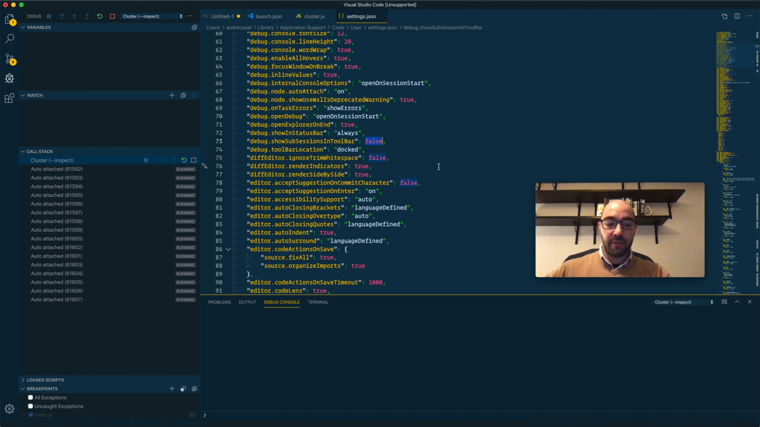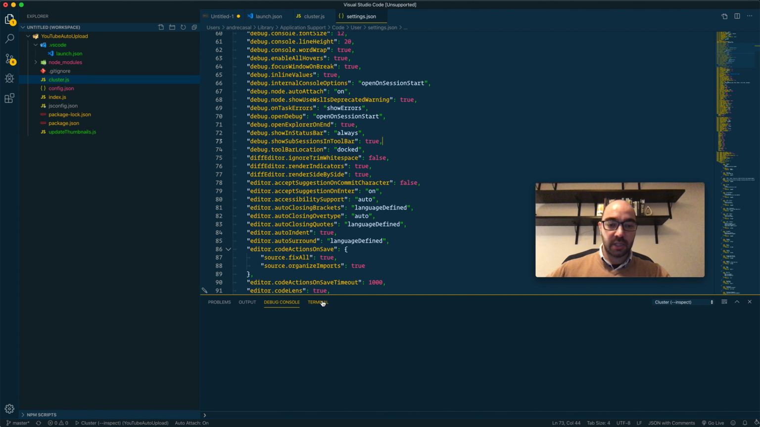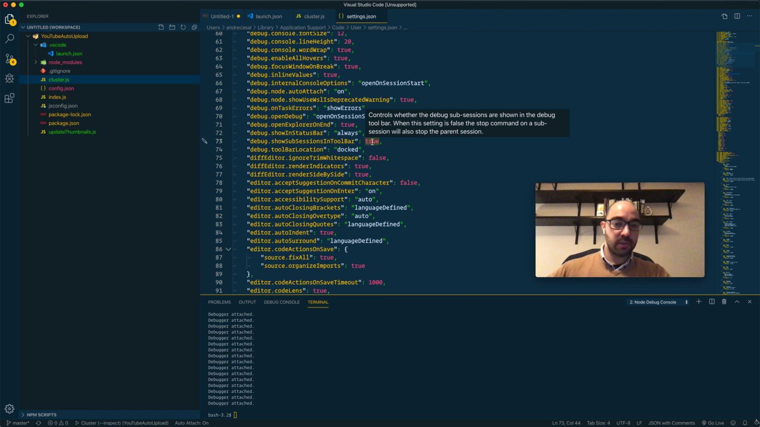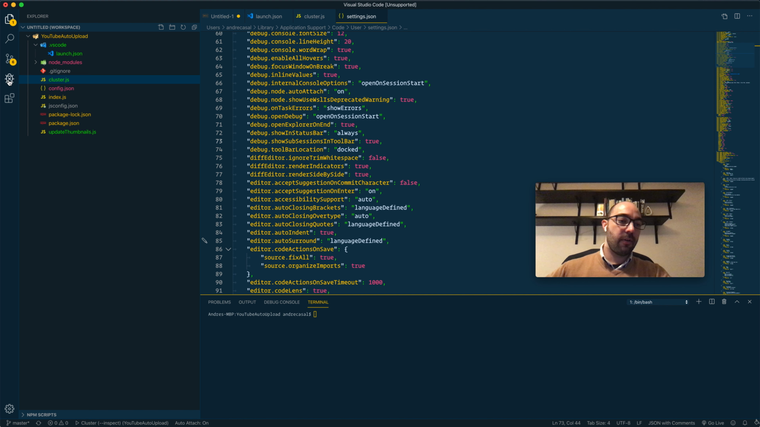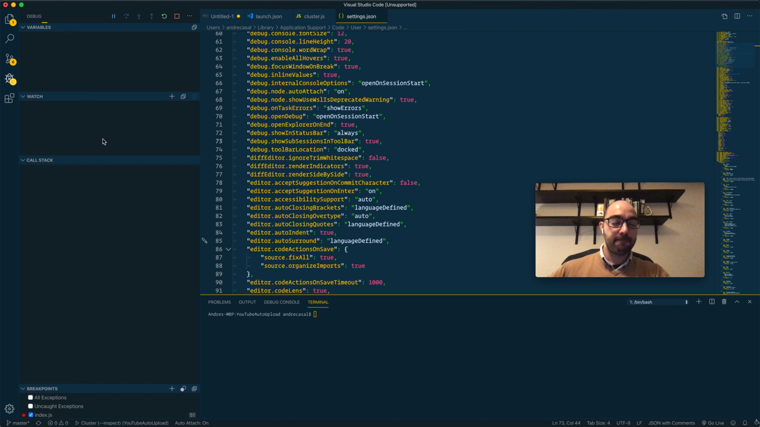If you, however, change this to true, and now we need to stop the debug session, we need to kill this terminal here. If you don't kill it, when you change the setting from false to true or from true to false, it will not take. So we have to kill it. Okay, and now we can start again.